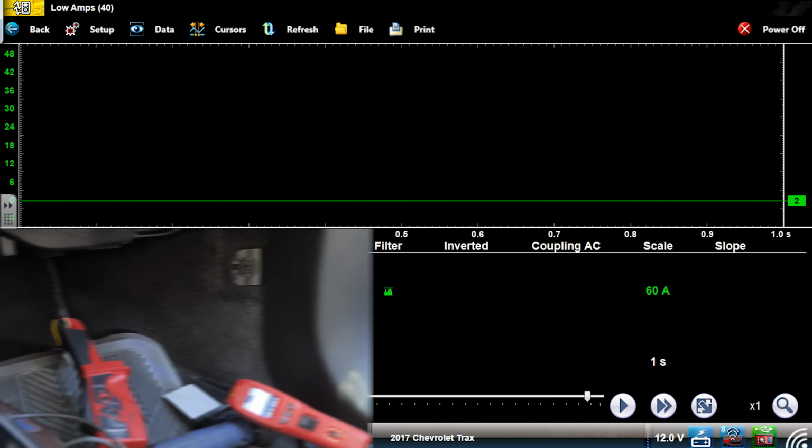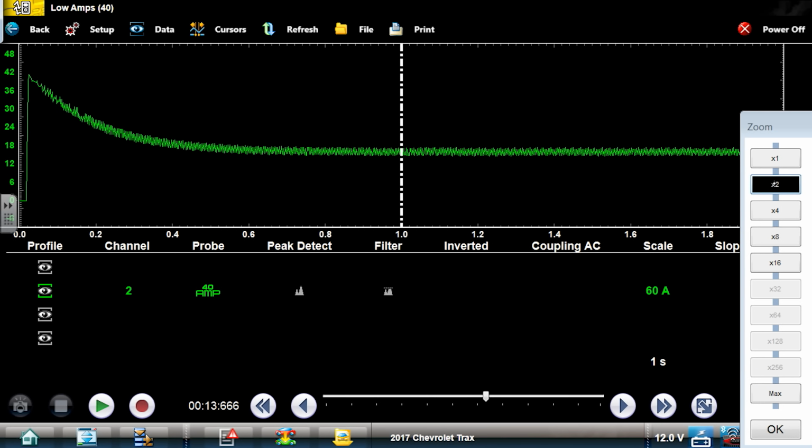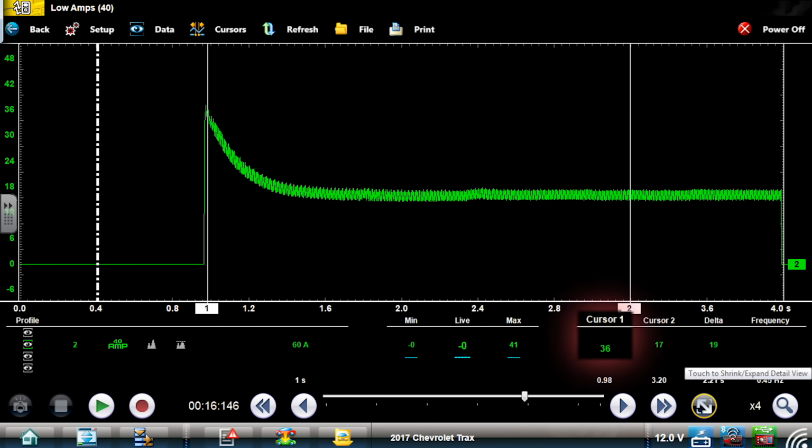Okay, pause that, zoom out. There's your blower. Initial surge in amperage up there. Let's go in a little bit more. Initial surge of current up here. Cursor 1, that's 36 amps up there. It's on a 40 amp fuse. It's a very short amount of time that it's that high.